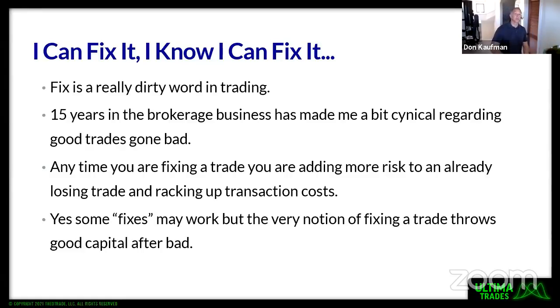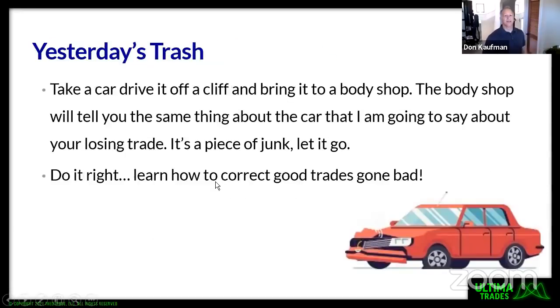Anytime you're fixing a trade, what is it? More good money after bad money, more transaction costs. There's unequivocally no way to fix a trade without putting on more risk, period. The first thing you ever learn in this business is don't throw more good money into bad money. But somebody tells you, no, this is not good money into bad money, this is fixing. So what is fixing? Sometimes fixes work, but the very notion of a fix throws good capital after bad capital. Take it out like yesterday's trash.